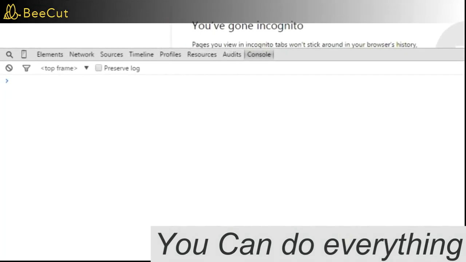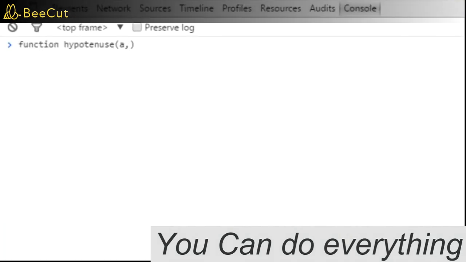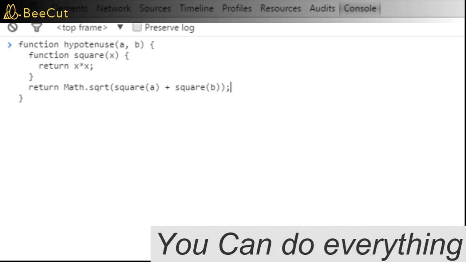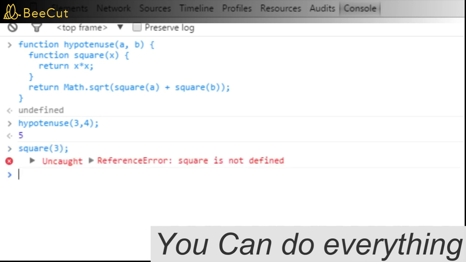Let's just write this function in our JavaScript console, and let's find the hypotenuse of sides 3 and 4, which of course is 5. But if we try to call the square function directly, we cannot do that. Alright? So nested functions can be called from the function inside which they are declared and not from outside.